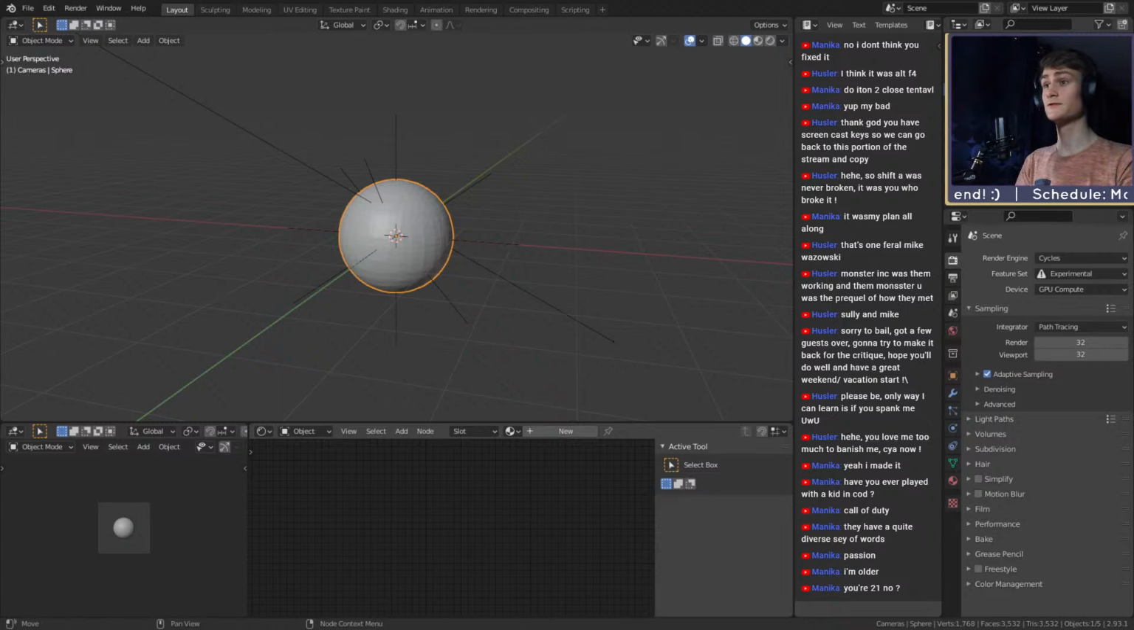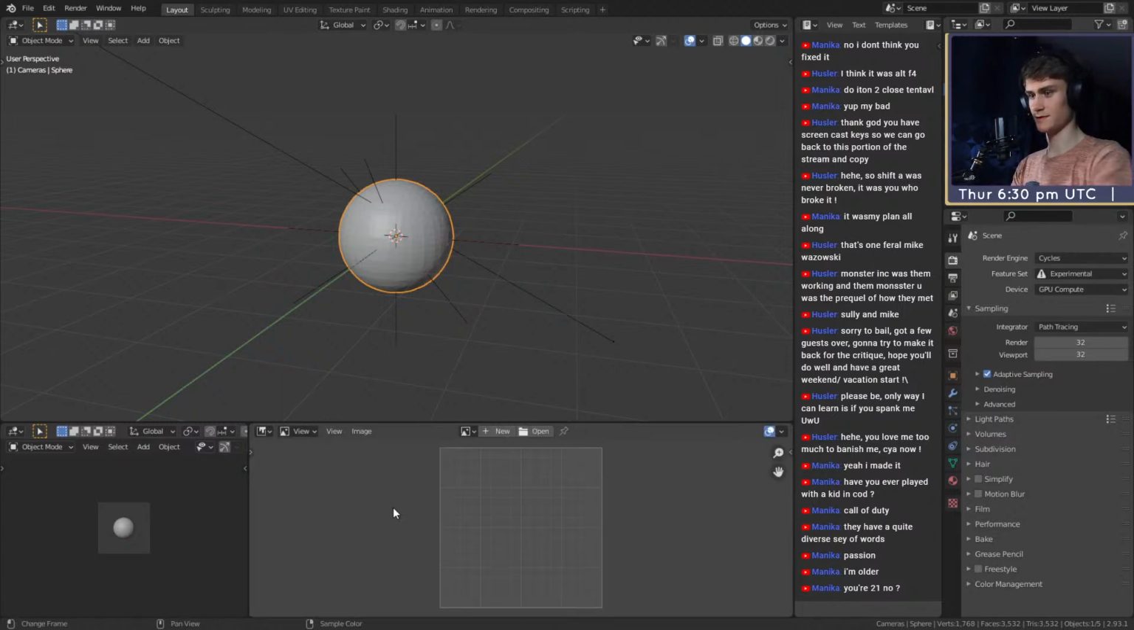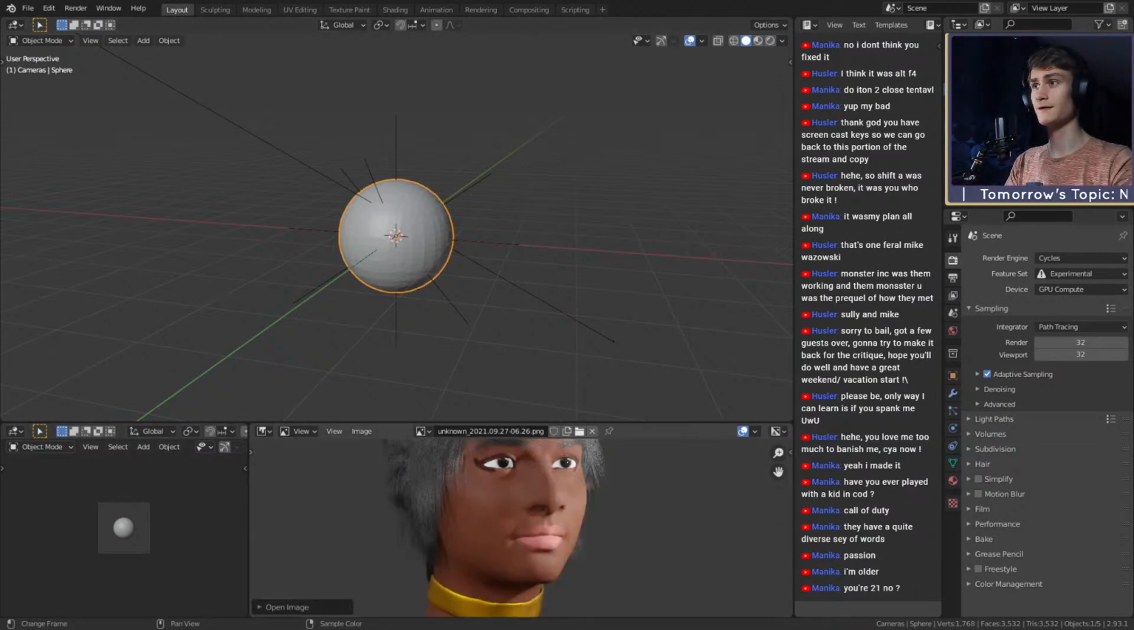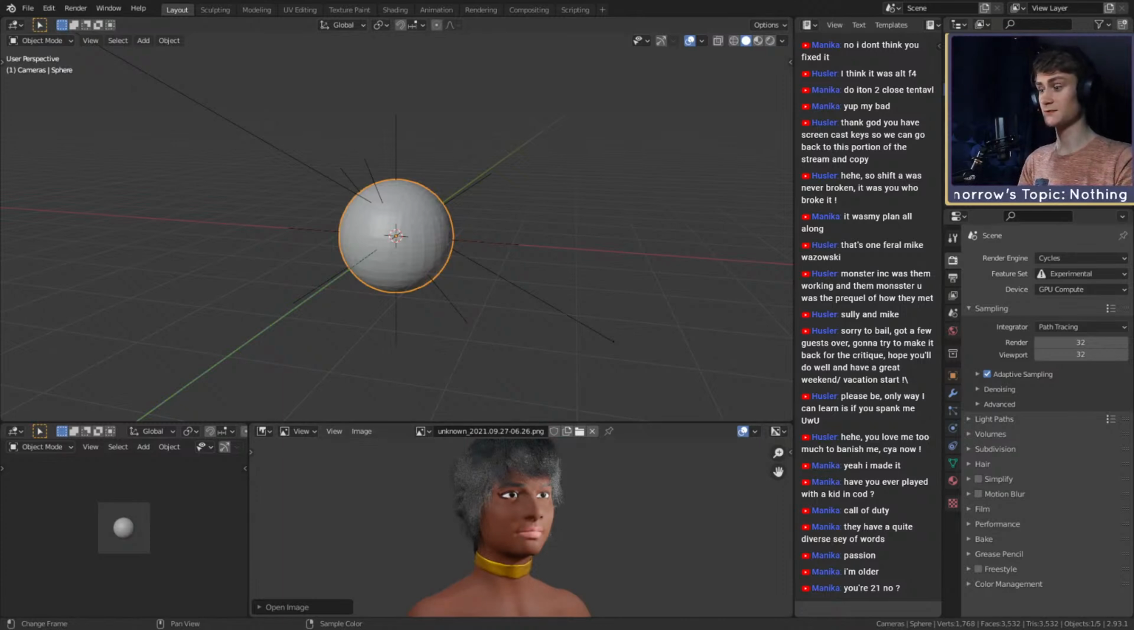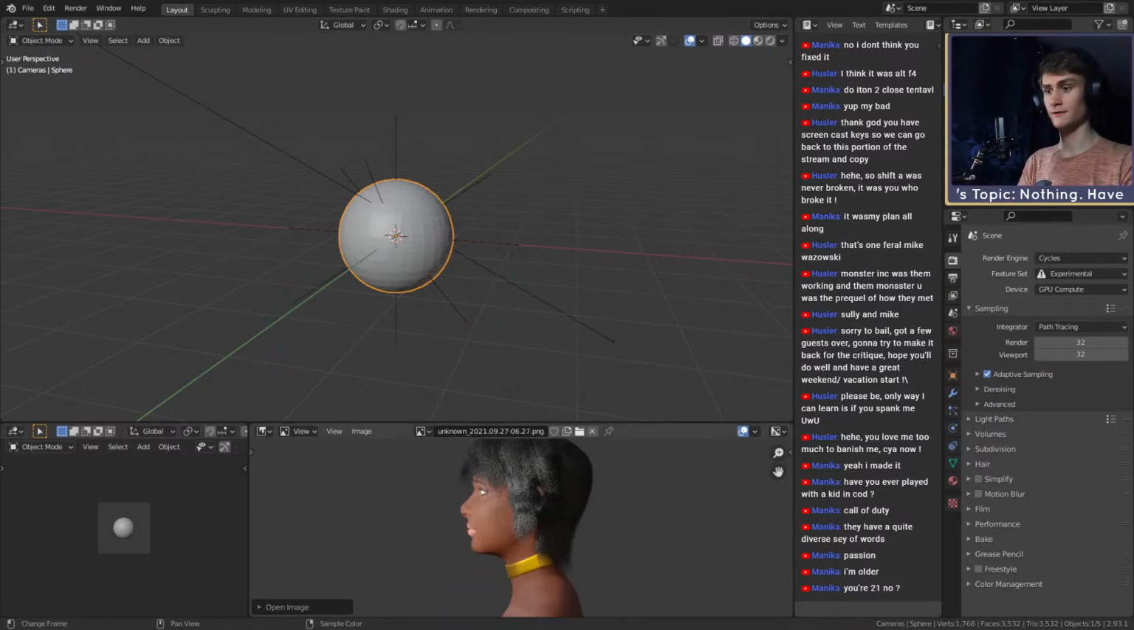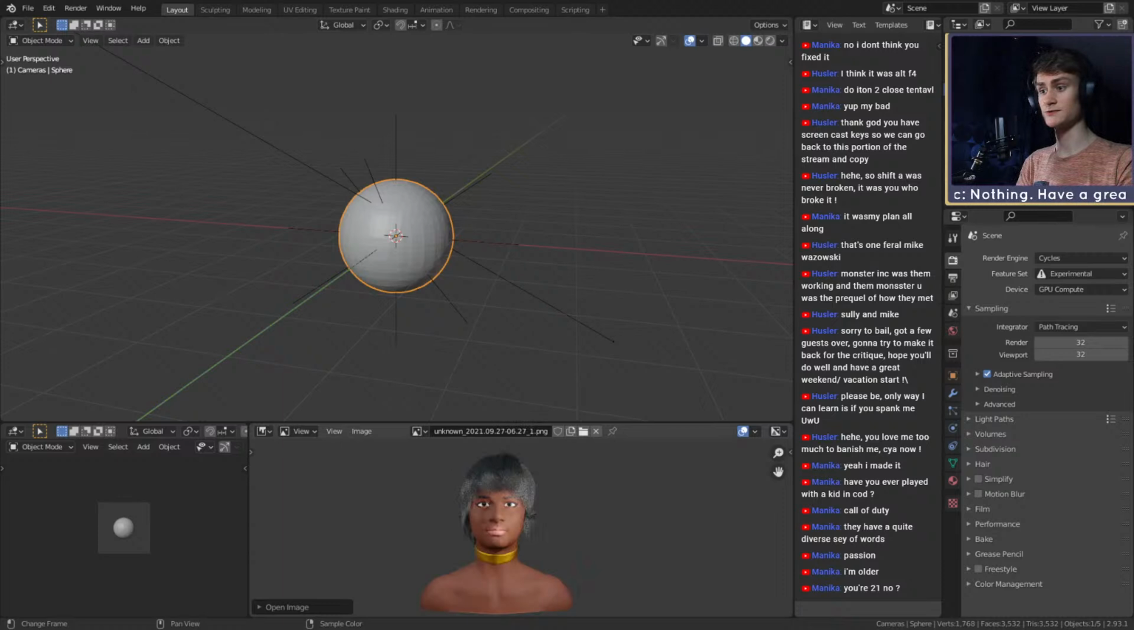Okay. So the first character that he posted is, wait. Hold on. There you go. This one. That is the first character. He has posted a few more images from the side and also from the front. Okay, let's get into this.